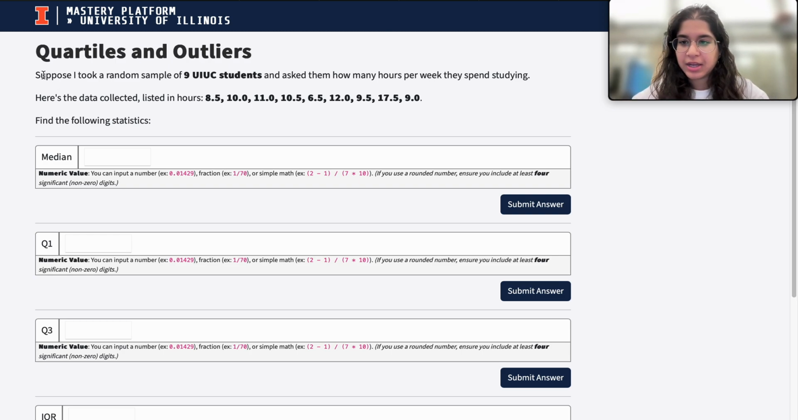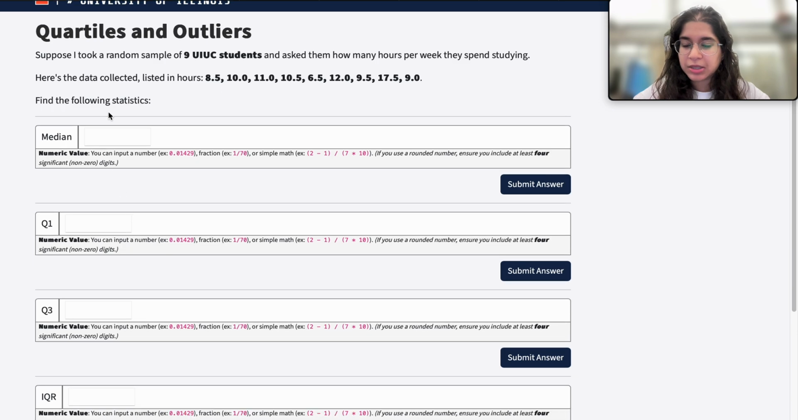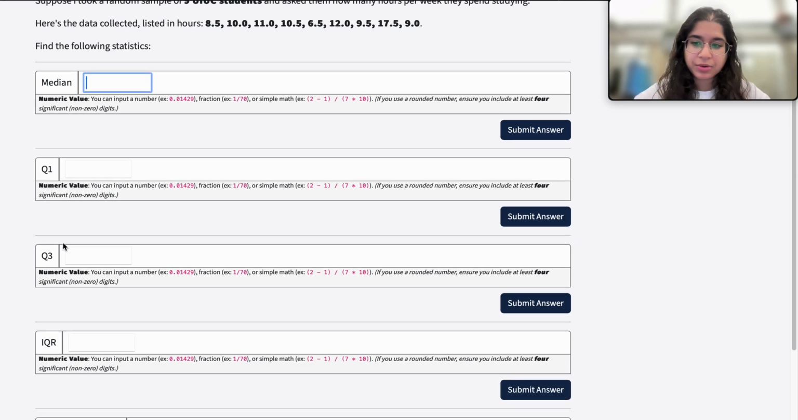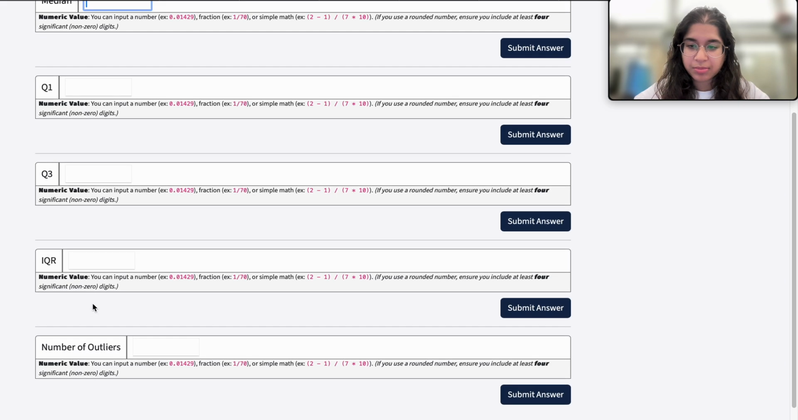So the question is, suppose I took a random sample of these 9 students and asked them how many hours per week they spend studying. So here's the data that's collected, and we basically want to find the following statistics, which include the median, the quartile 1, quartile 3, as well as the IQR and the number of outliers.